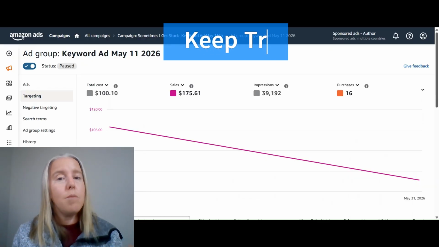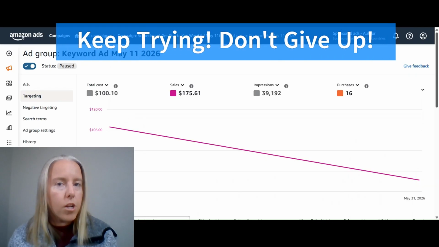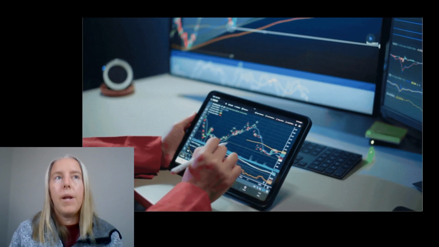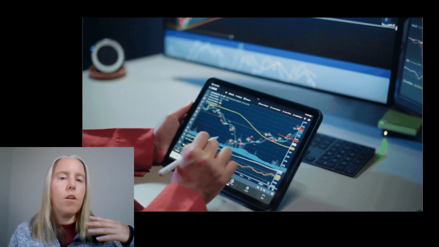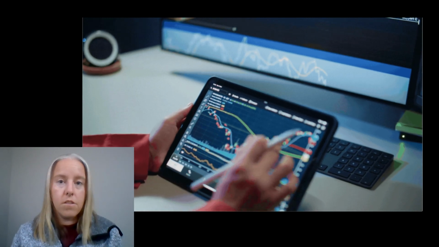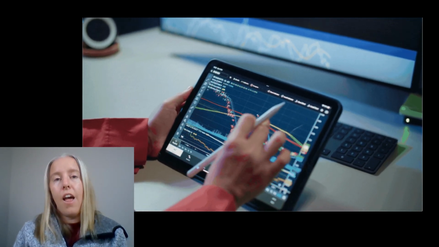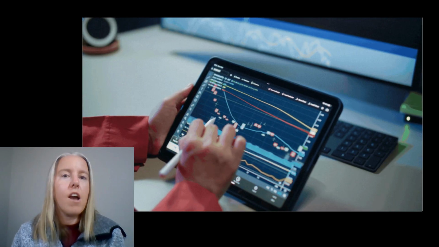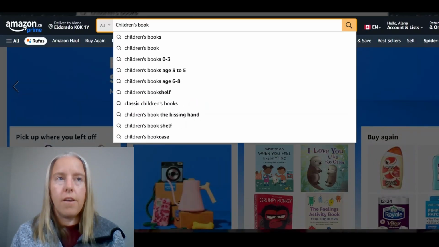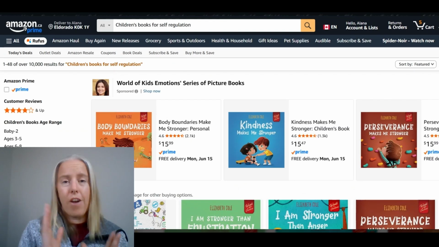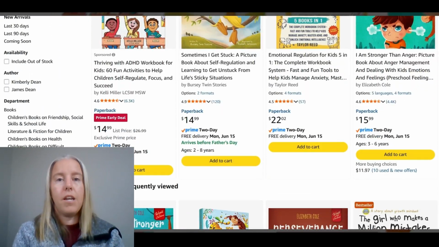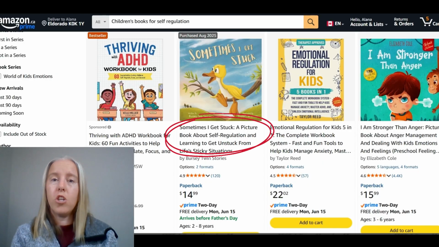My next biggest tip is just keep trying. Don't give up. Don't blow your budget either. You've got to pace yourself. But it is pretty sweet when you can run these little experiments, see what sells, see what people are interested in, and then go with it, right? If I see that a keyword like children's books for self-regulation is working, and everyone who types that in buys my book, I'm going to focus all my budget on that. If it's not working, you just pause it, delete it, move on, and try something else. So look at the data, do what it says. That's my biggest tip.